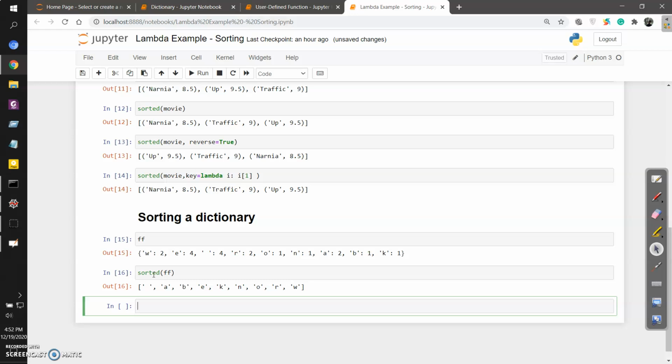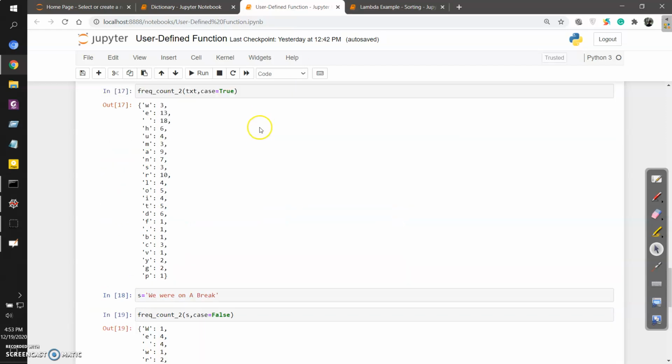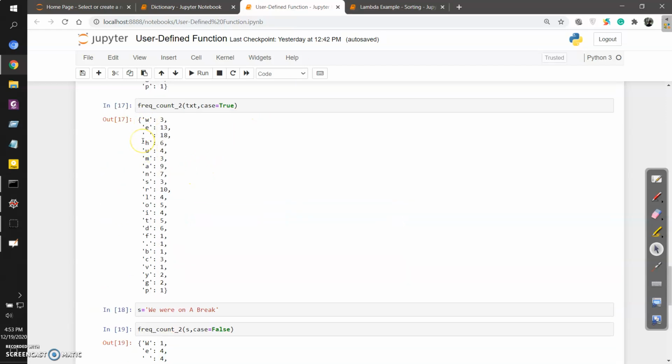Okay, understand this. Achha. So if I perform sorted ff dot values, now it is actually returning the values 1 1 1 1, 2 2 2, 4 4, but from the values there is no way that I can get the key. In a dictionary, the key is the unique parameter. The values can be the same, the same value can come twice or thrice. For example, this f dot b all have this one. From one I cannot decide which one is the key.